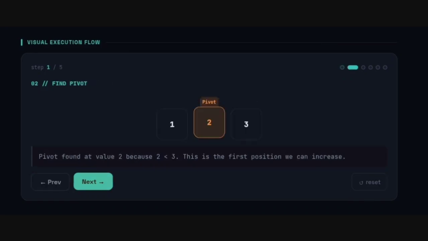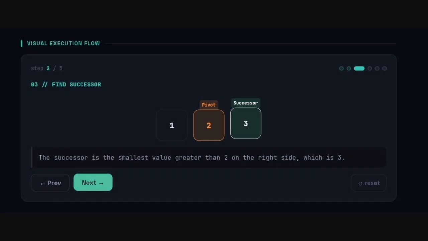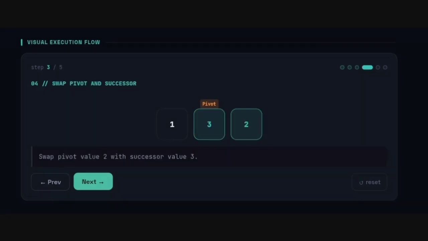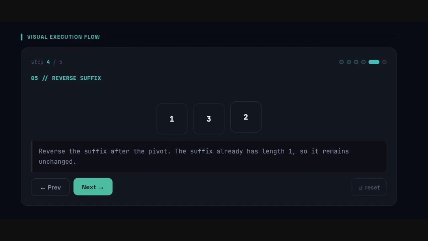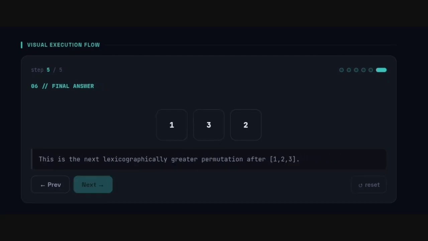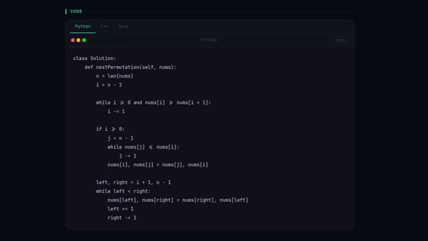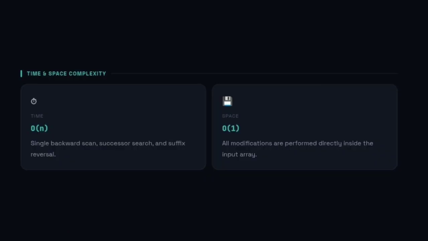Now from the right side we look for the smallest number which is just greater than the pivot, then we swap them. Now the right side is still not in the best form, so we reverse it, so it becomes the smallest possible arrangement, and that's it. So steps are simple: find pivot, find next greater element, swap, reverse. So the time complexity is O(n) and the space complexity is also O(n).